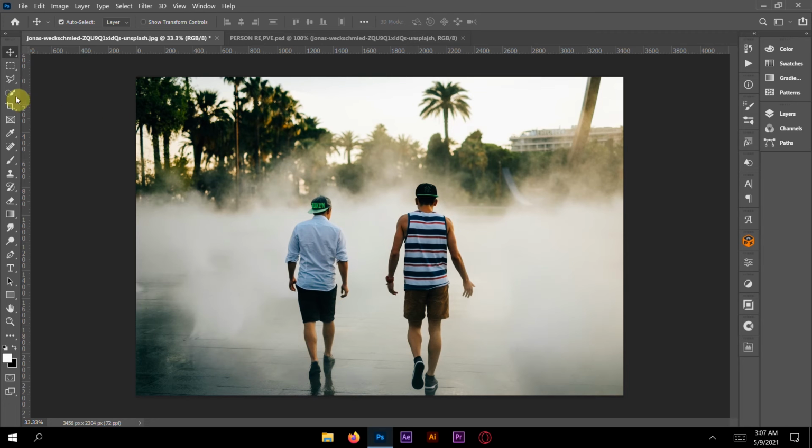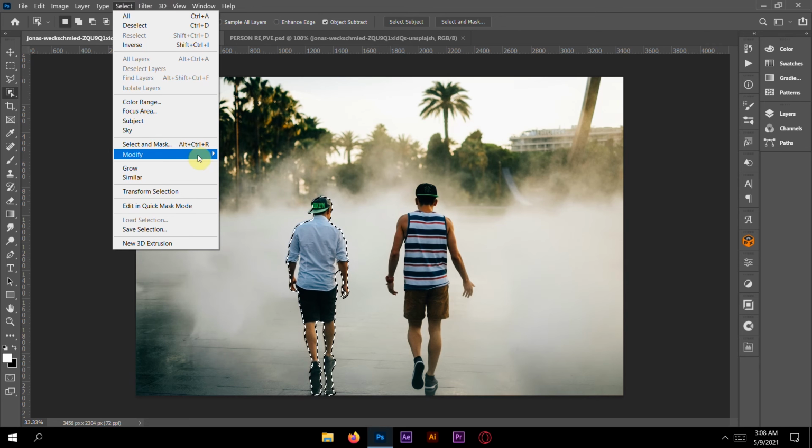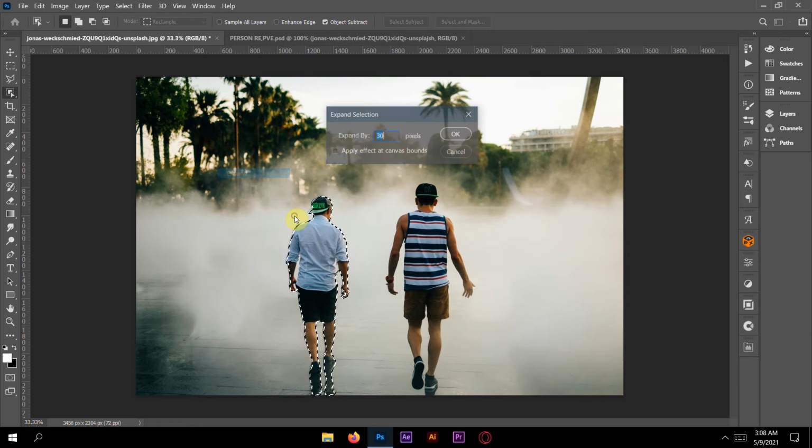So first we will select the selection tool and select the object selection tool. Okay, then select rectangle. Then do it like this with the object you want to remove. Okay, then the object is selected. Then go to modify, then expand. Here you can choose to expand in your own way, how much you want to expand the selection. I choose 30.